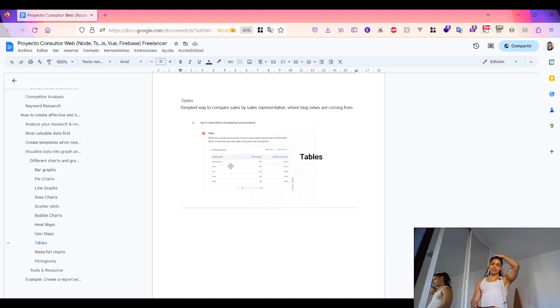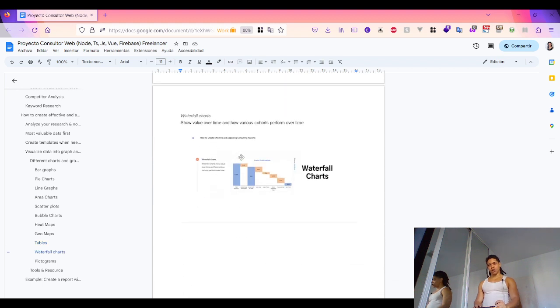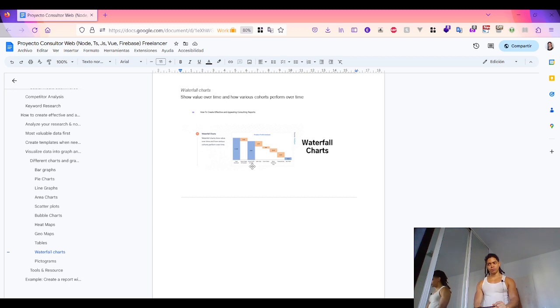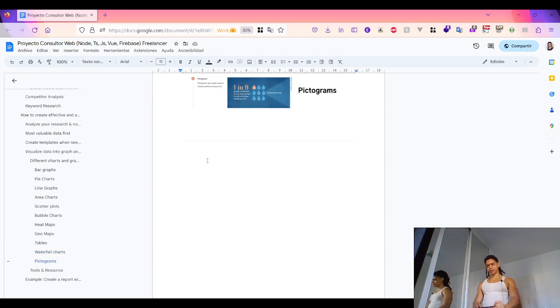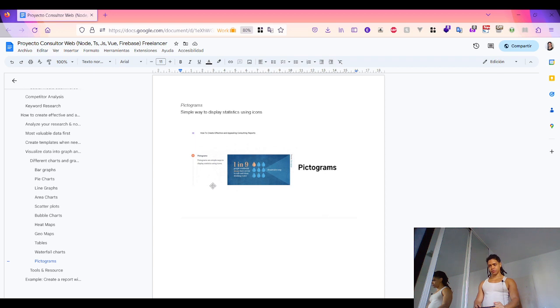Tables, the simplest way to compare cells by representative, where blog views are coming from, etc. So tables are a good way to compare, for example, cells by representative, where blog views are coming from by the IP. Waterfall charts show value over time and how various cohorts perform over time. Waterfall charts are for performance. Pictograms, the simplest way to display statistics using icons, and I love it. That'll be all here.